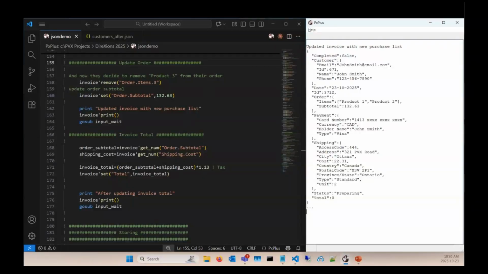Okay, so lastly, we also want to update our invoice total to reflect the actual purchase. What we'll need is the order subtotal and the shipping costs, and we can get those by using the getNum function. We take those values, add some tax, and finally set our invoice total down here. And again, when I hit enter, the invoice total on the bottom of the right screen here will be updated. There we go. Okay, so we've created our new invoice and we can now process it elsewhere.